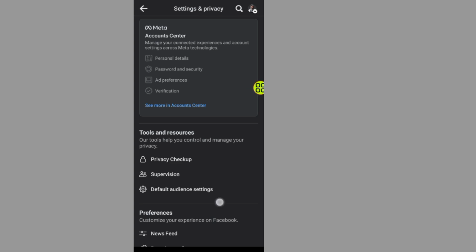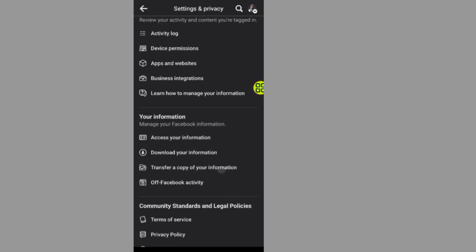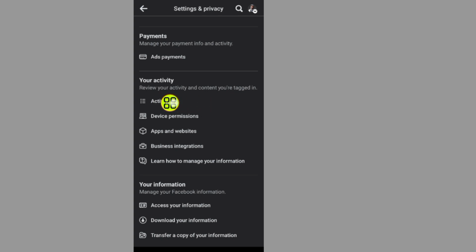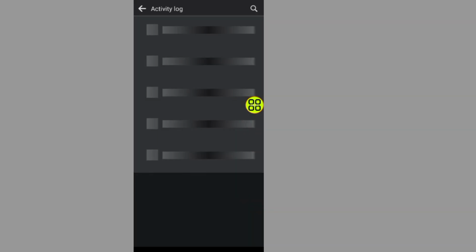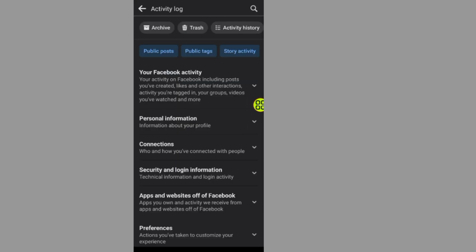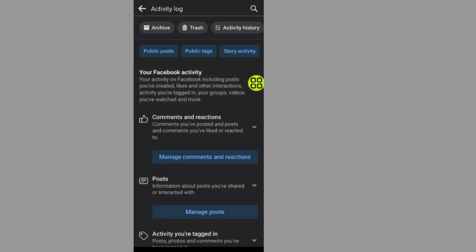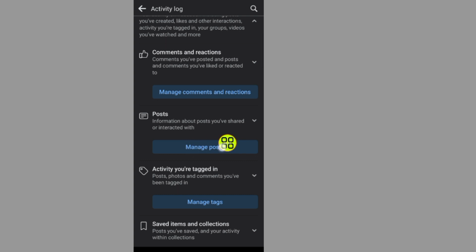After you open Settings, all you have to do now, scroll down and tap on this Activity log, this one. Under this Activity log, all you have to do now, tap on this first option, your Facebook activity. Now scroll down and tap on this Manage posts.